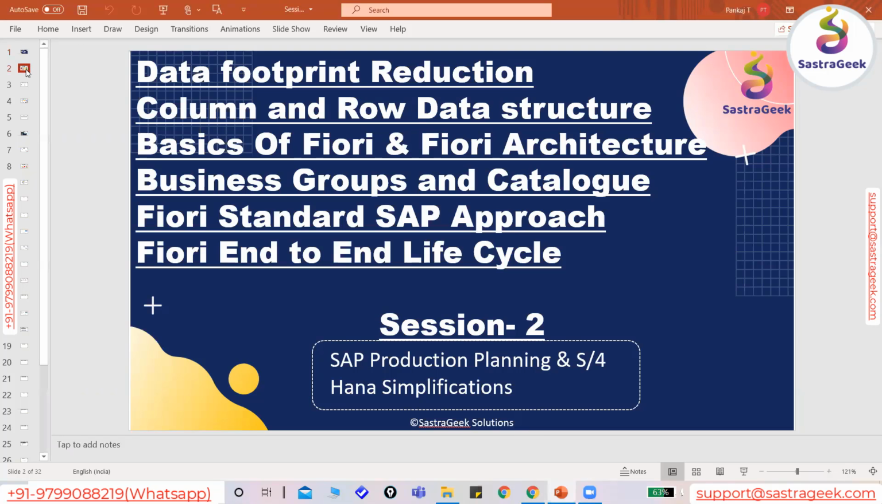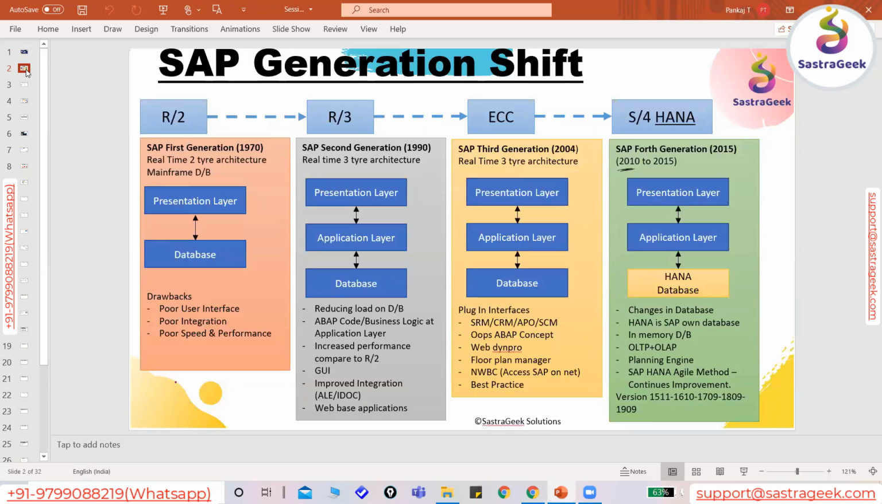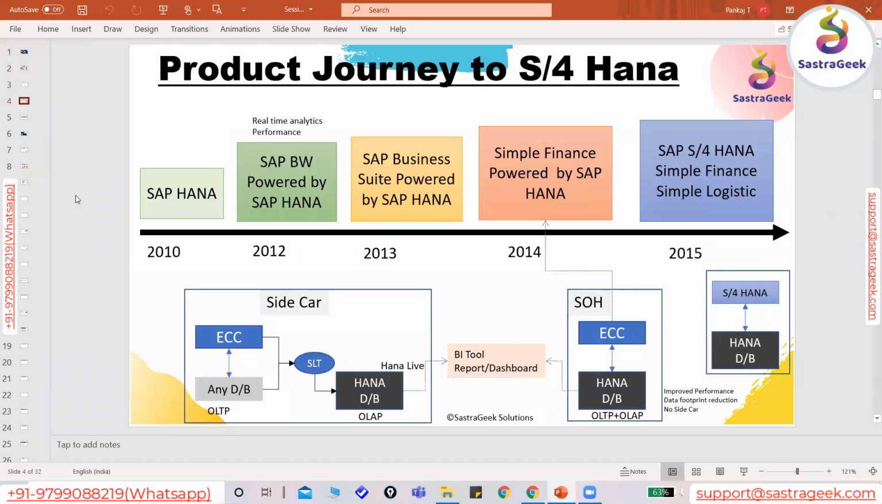In our last session, we started with the very basics about SAP's generations, that is how SAP started its journey in 1970 and moved to S/4HANA. That's what we already discussed in our basic training also. And then we also discussed how, when SAP HANA as a database came in 2010, SAP's product journey went from 2010 to 2015, when SAP 1511, the first SAP S/4HANA product, came to the market. Before that, SAP worked on the database and also launched some BW powered by HANA, or sidecar, or Suite on HANA. Those things we also discussed in the last session.